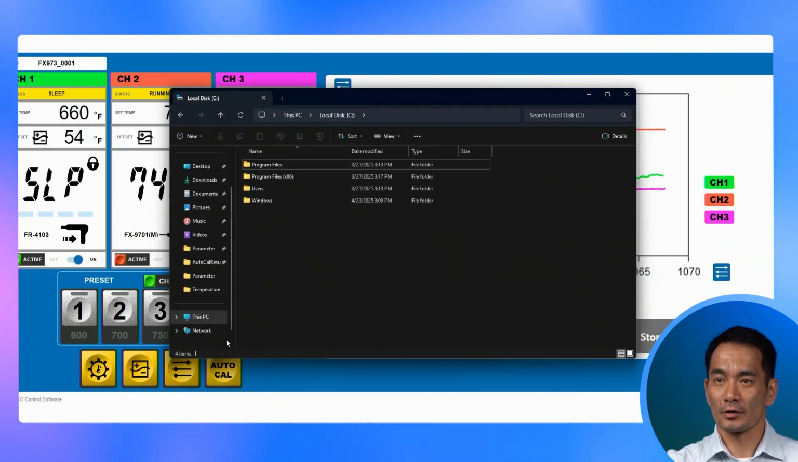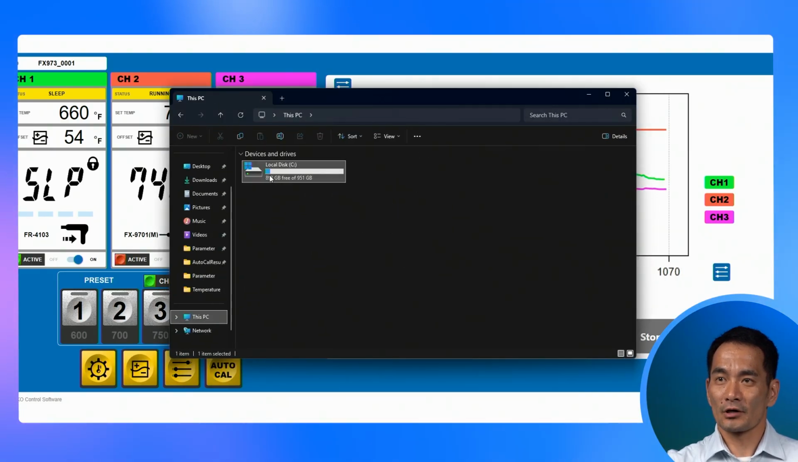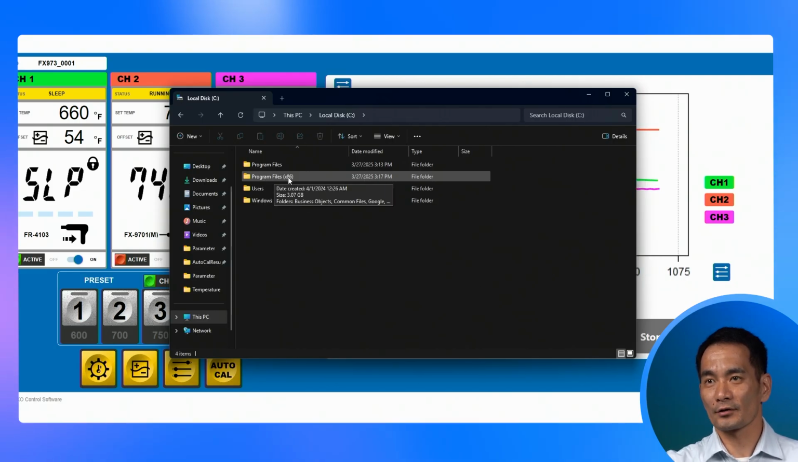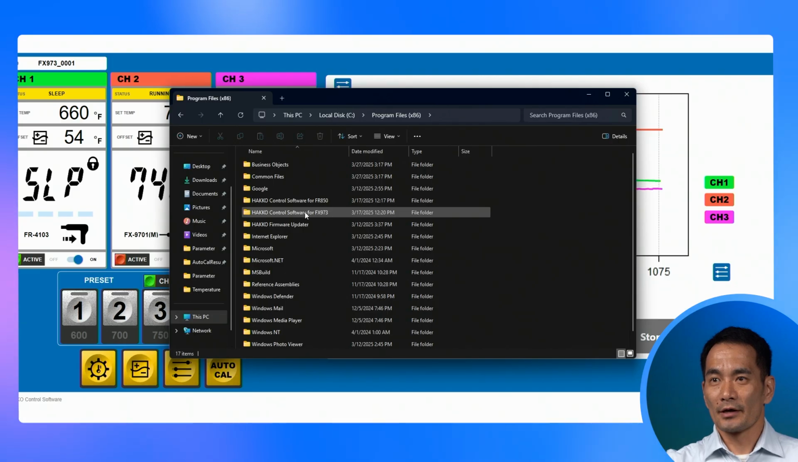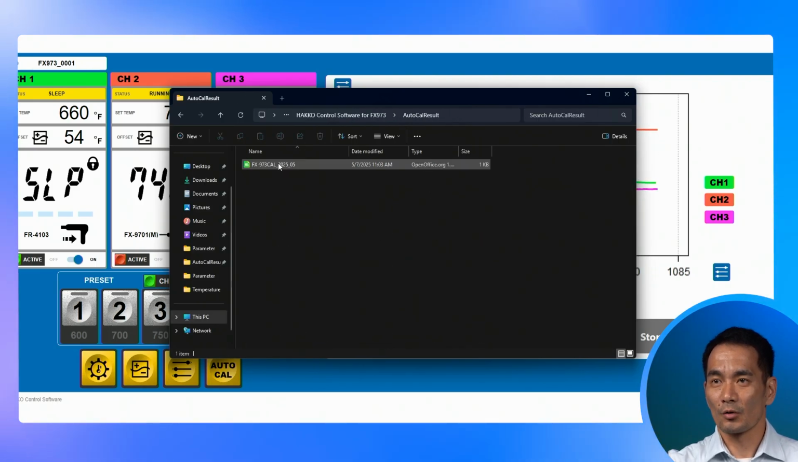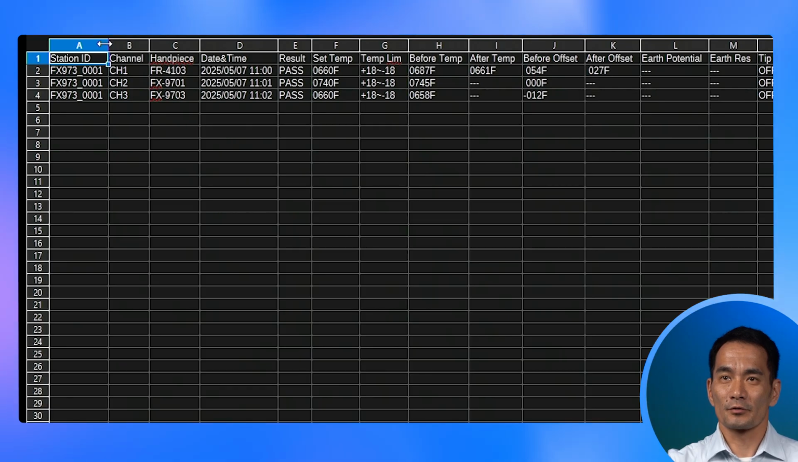You want to go into your C drive. There's going to be a folder that says Program Files 86, and then Hakko Control Software FX-973. And then what we just did now is the Auto Cal results. Open that up. This is today's date that we just did. And then you'll see different measurements. And this is how the data gets logged, right?